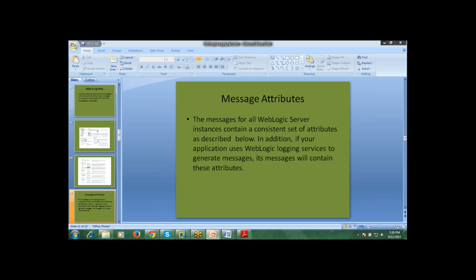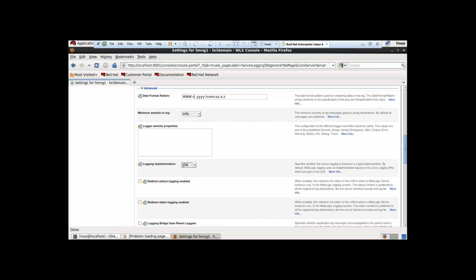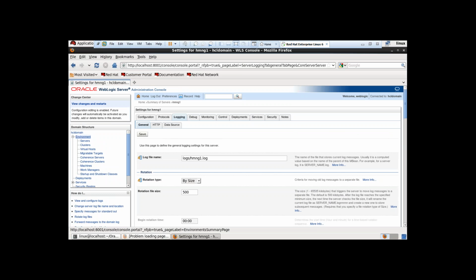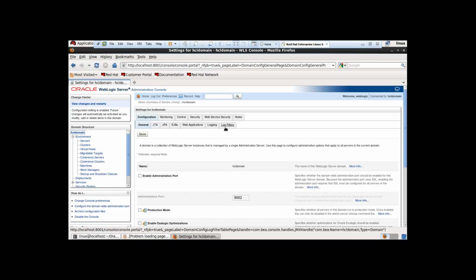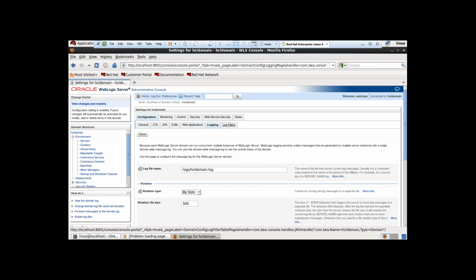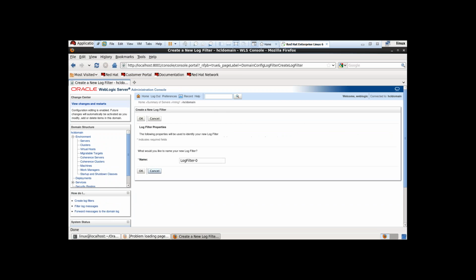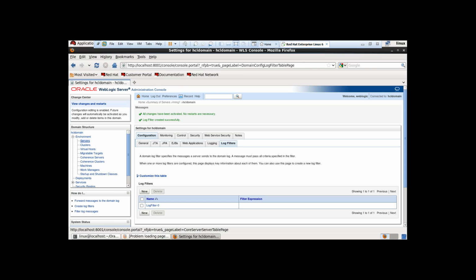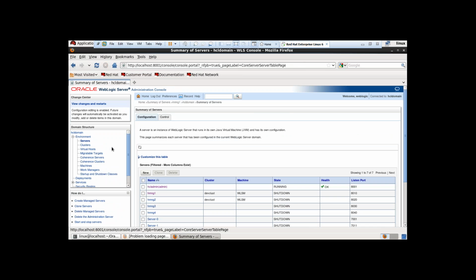Go to the administration console and click on the domain name, and click on Logging. Click on Log Filter. Click on New. Provide the log filter name and click on OK. After that, we need to attach it to the server. Click on Servers.